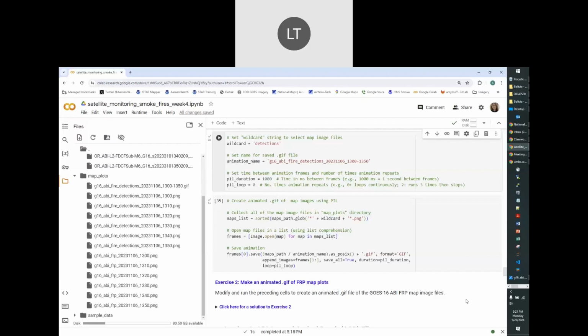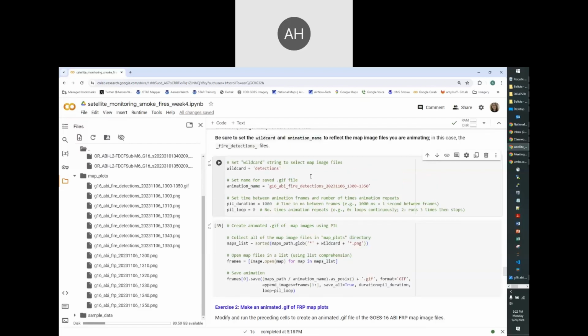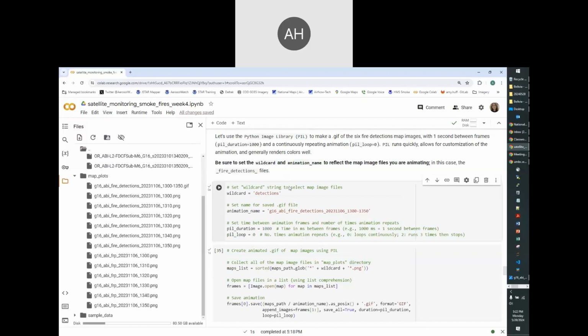Okay, yeah. Okay. Oh, great. Here we go. Okay, great. So what I would do for anybody who hasn't done it yet, I would change the wildcard from detections to FRP. Because again, I want to pull out just the maps, the PNG files that have FRP in them. And then I would change the save name. So change it from fire detections and make it FRP instead. Okay, and then rerun that block.